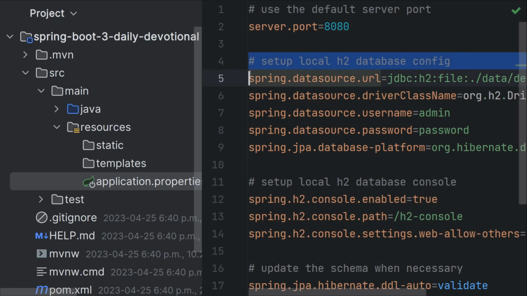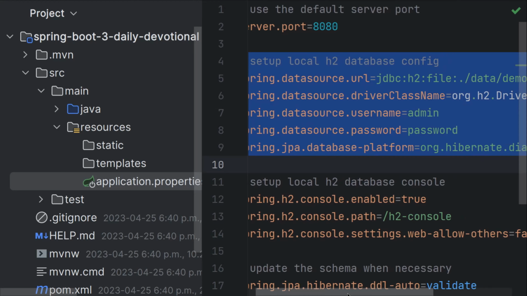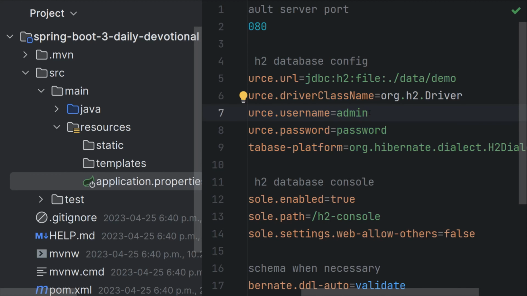I've also set up some basic database properties here for our local H2 database. So we're going to be creating a /data/demo database with the username of admin and password, which will become important later on when we open this up in the H2 console, which is the web interface for looking at the local database.